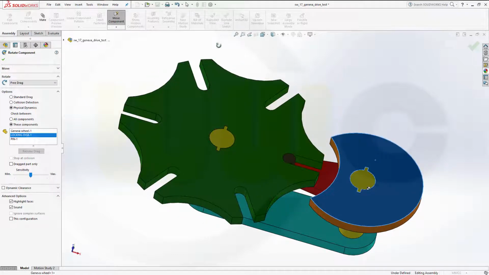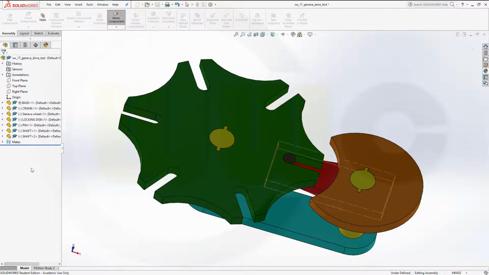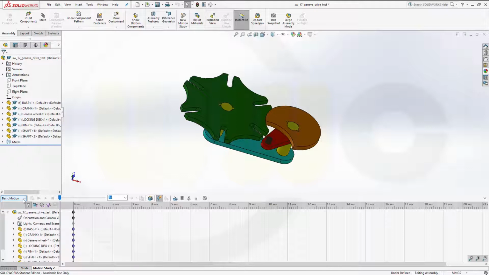If you ask for a motion study, there's a small problem with the motion study. So let's go to the motion study. You have two possibilities. You can do an animation or you can do a basic motion. With the animation, you can have a motor for driving that crank around that axis. That's possible, but you cannot have contact. And if you have no contact, this will not move.